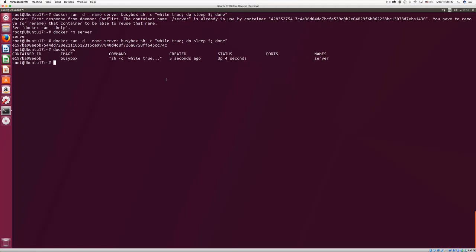So what if you want to stop the container manually? Just issue docker stop server. Okay, it's gonna take a few moments. Okay, it has been stopped. If you want to start it, you're gonna issue docker start server. Okay, and it is started again. You can also do docker restart server, and it is going to restart the container.